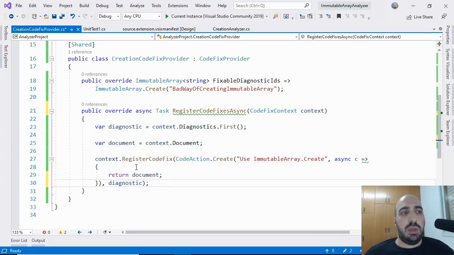So I'm getting the diagnostic, and then I'm creating a code action with a title use immutable array.create, and then here I should provide the changed document. In this video I'm going to start with the tests. I'm going to write a test first, and then I'm going to come here and do changes here to the document to make the test pass.